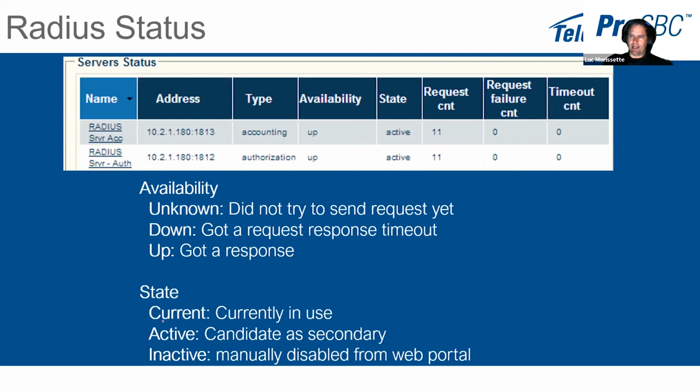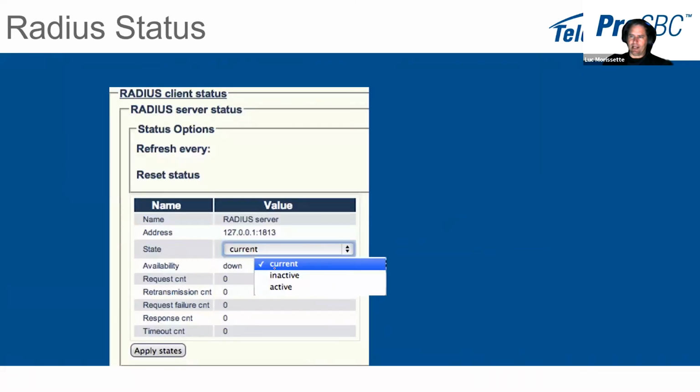And then there are 3 states: current, meaning that it is currently being used; active, meaning it's a candidate as a backup device; and inactive, meaning that it has been manually disabled. All right. So this is one thing I did not mention yet.